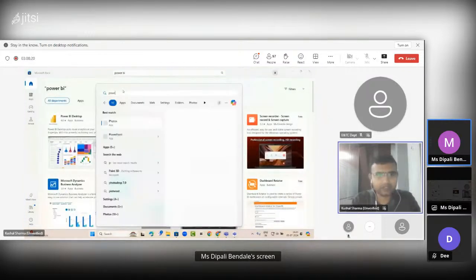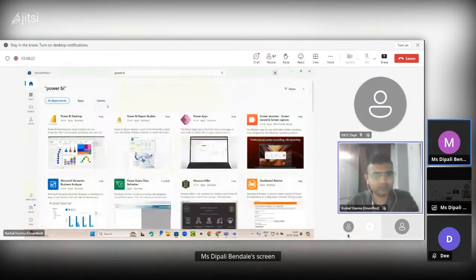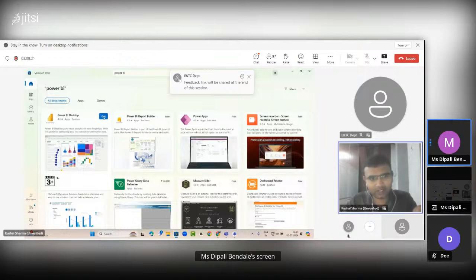If I want one of the applications, I would say you need to download Power BI Desktop. So I'll click on it and click on Get. This is what you have to do. It'll take a few seconds to download and install. On this particular laptop I did not configure it, so in front of you only, I'm downloading and configuring it.